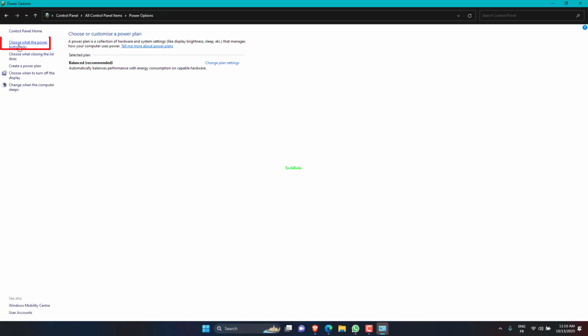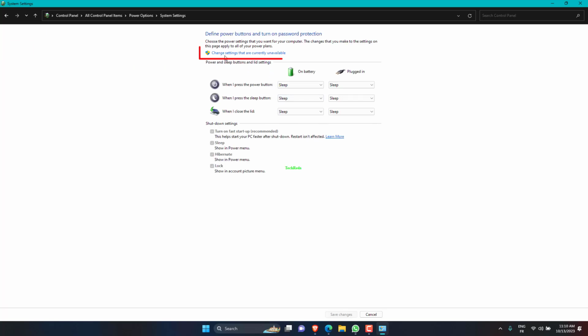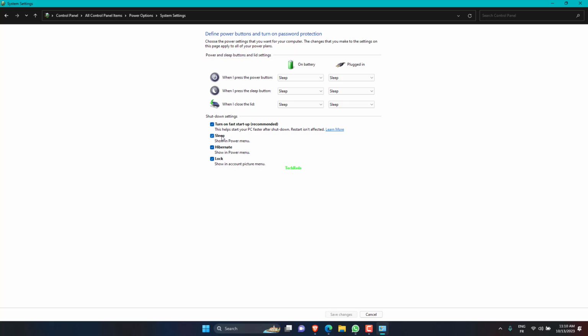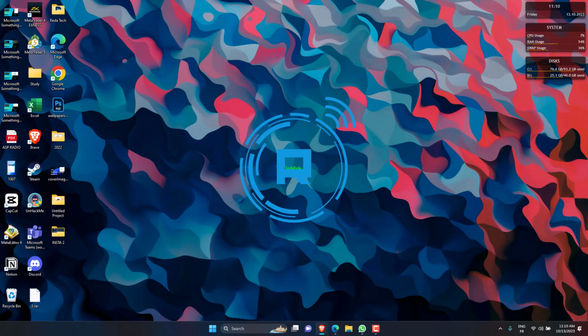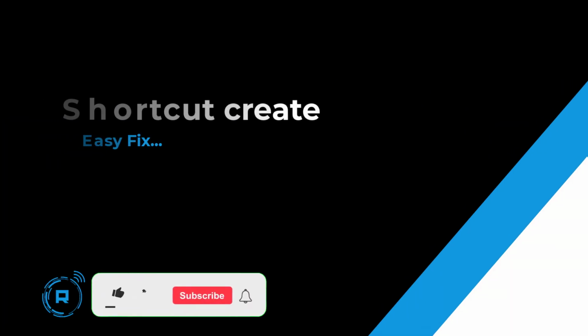Now, from the left side menu pane, select Choose what the power buttons do, and then click on Change settings that are currently unavailable. Next, uncheck the entry that says Turn on fast startup (recommended), and then click on Save changes. Reboot your computer to check if the issue is fixed or not.